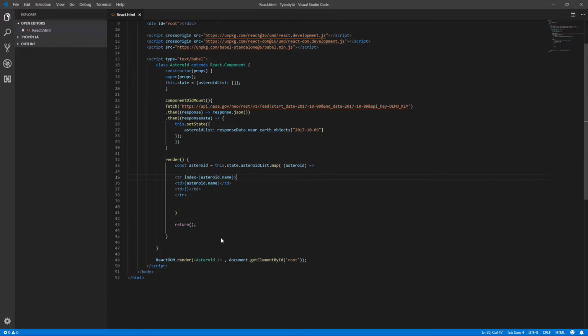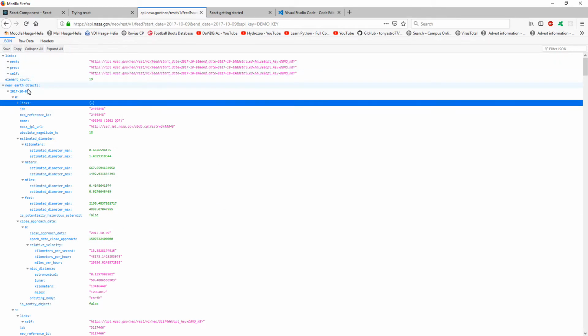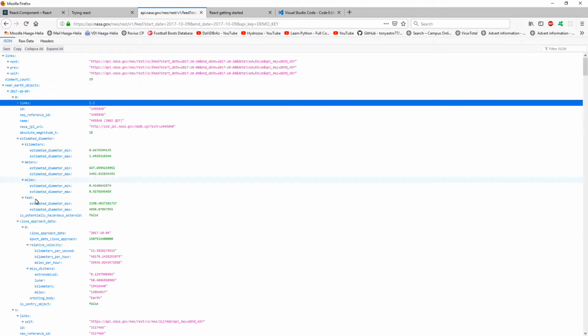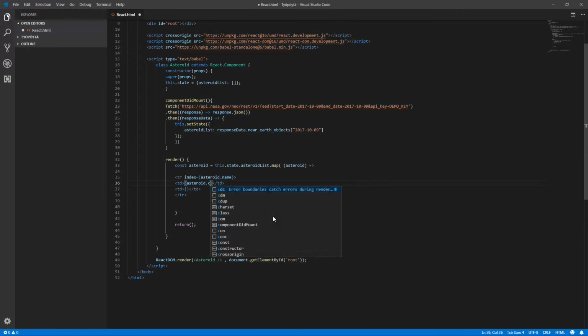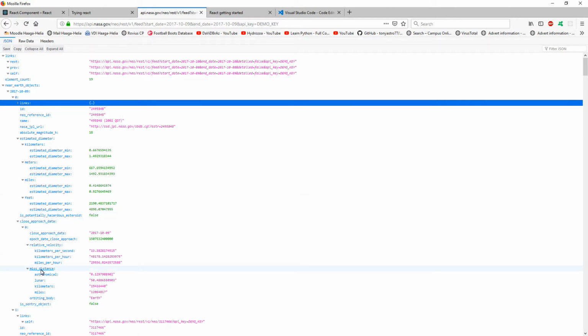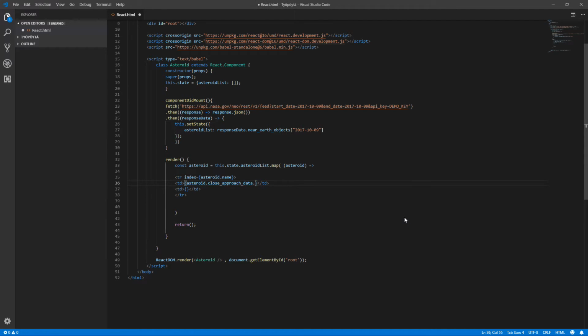So the name, and then what comes next is very important because it has some route to follow. Instead of name, it's going to be close approach data that is going to have a number 0, and then after that the missed distance, and finally the kilometer. So we have to be very careful how we write this. So instead of the name, it's going to be, once again, the close approach data. Then after that, it's going to have the missed distance, and finally kilometers.